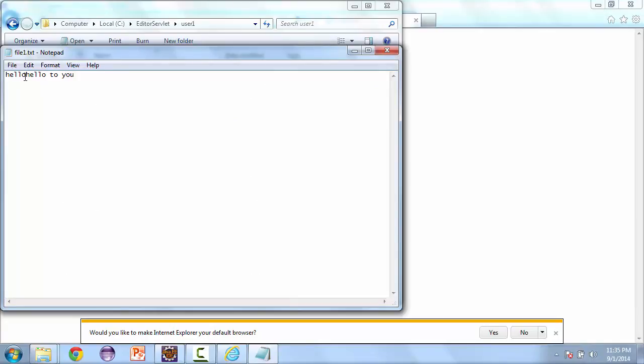And this completes our project. There are a lot of other things you can do with servlets, so hope you use this information in future projects.